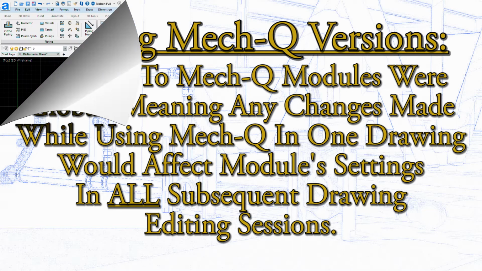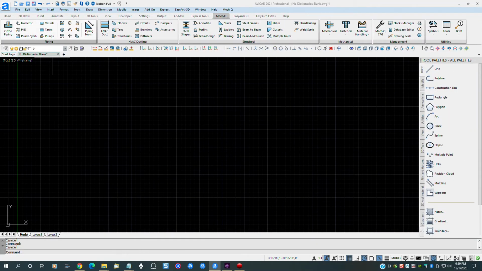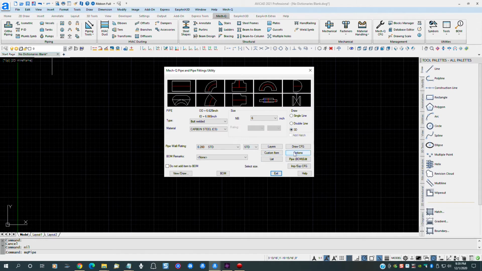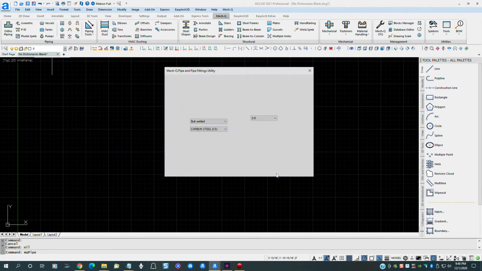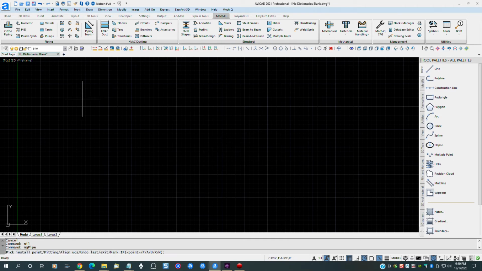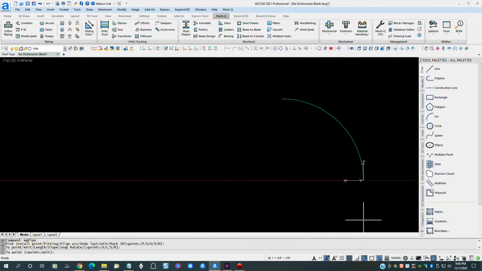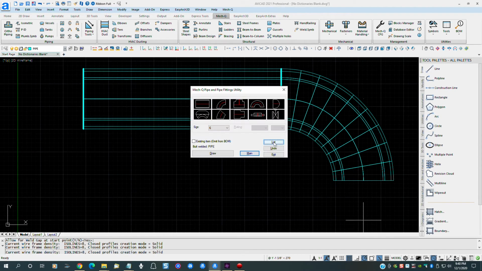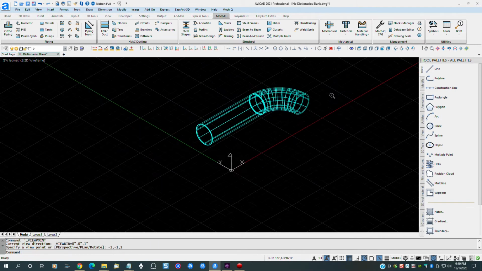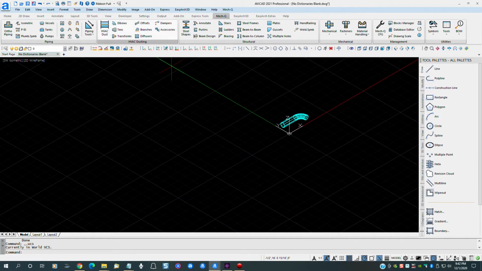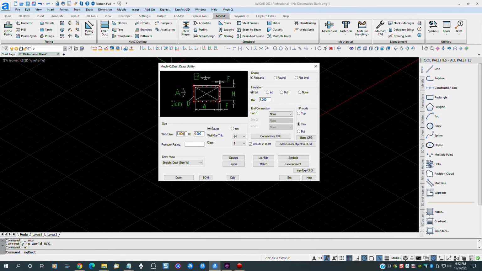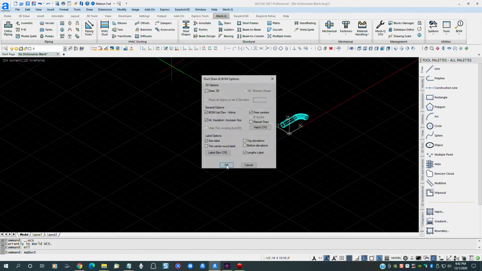First, we'll change the piping module to 3D, and then change the weld gap to 1/8 inch. Let's draw a pipe and see if the settings are where we want them. Next, we'll change the HVAC module duct size to 48 by 36 inches. Change the duct type to 3D and set the elevation to 12 feet. Let's draw a duct segment and see that the changes were where we want them.